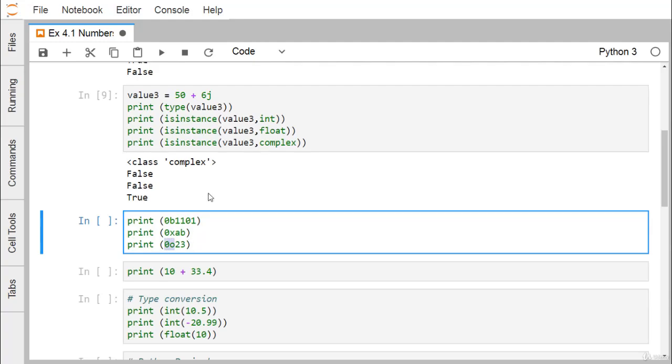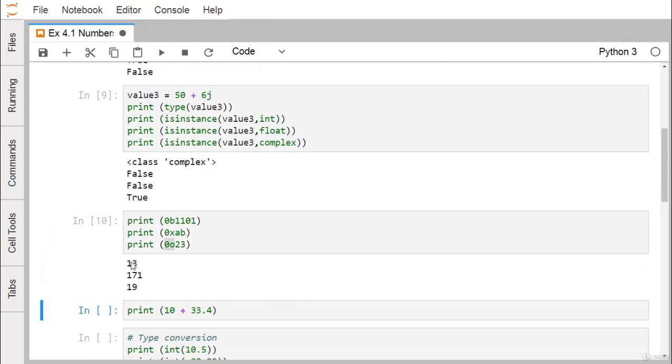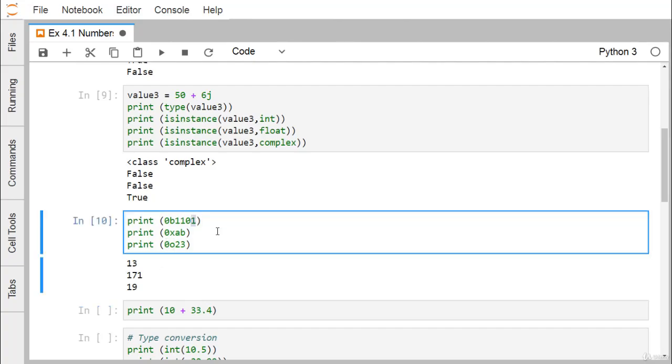So now let me go for the execution. If I execute this part, I'm getting 13, because 8 plus 4, that is 12, plus 1, that is 13. This particular place has the place value 2 to the power of 0, that is 1. This place has the place value 2 to the power of 1, that is 2. 2 to the power of 2 is 4, and 2 to the power of 3 is 8. So 8 plus 4 plus 1, we get 13 here.